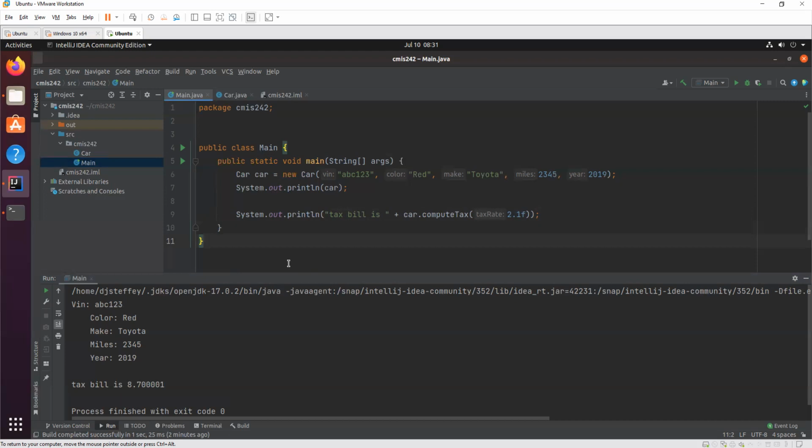An electric car, it is a car. It does everything a car does, except it's a little bit more specialized. It has an electric motor. It has a battery charge, right?